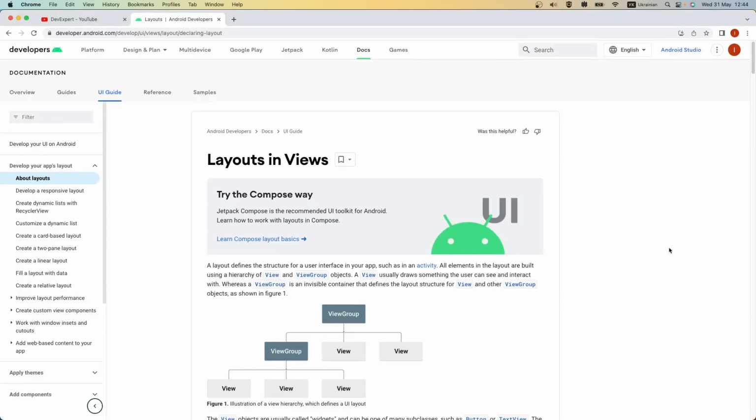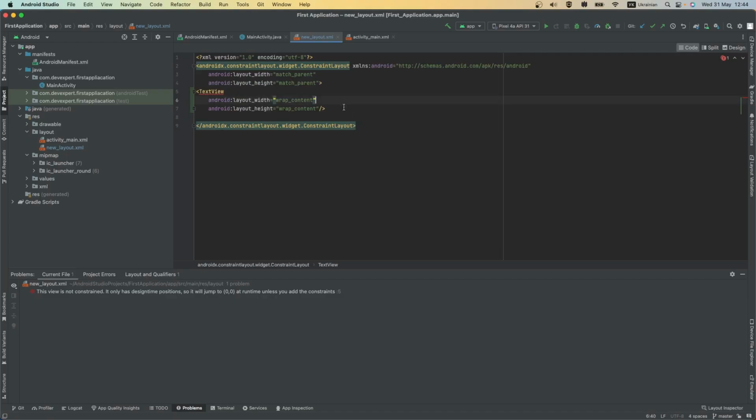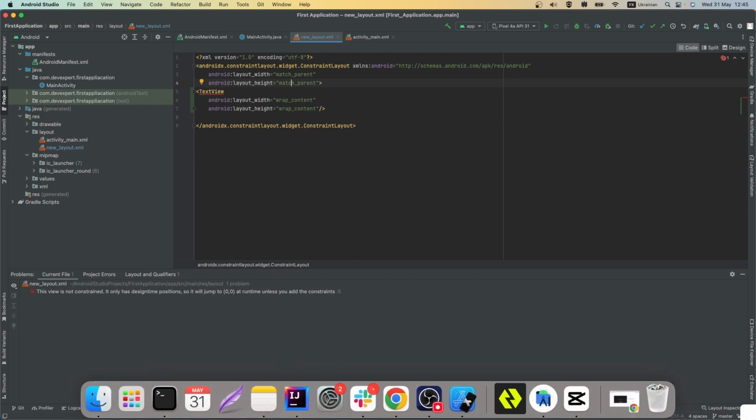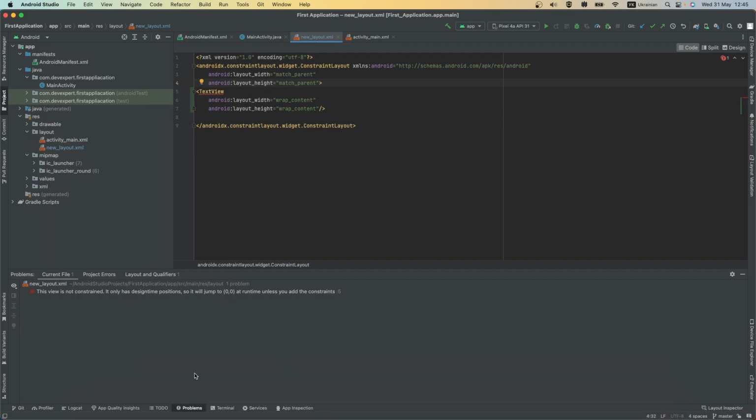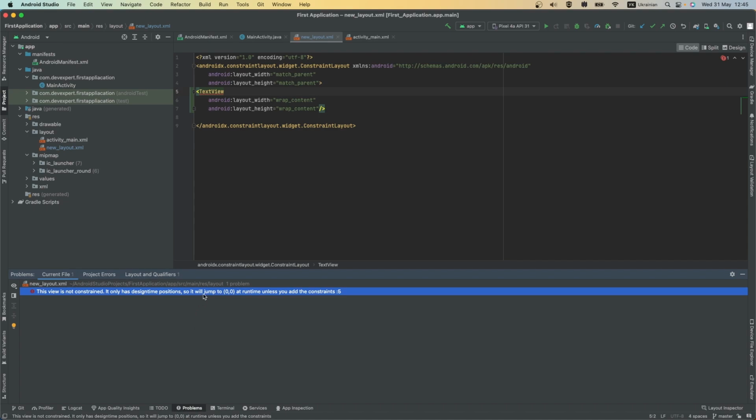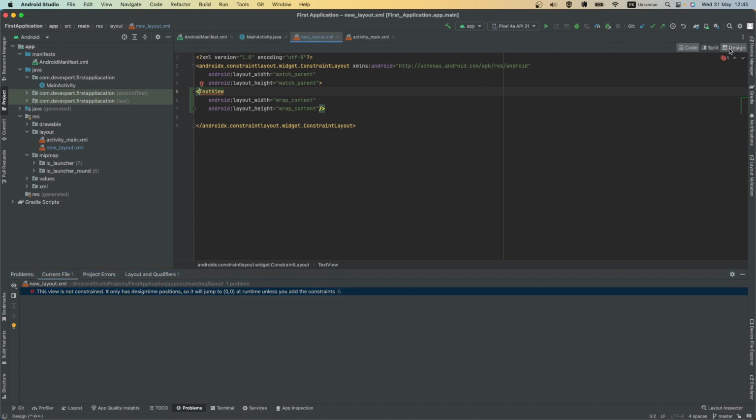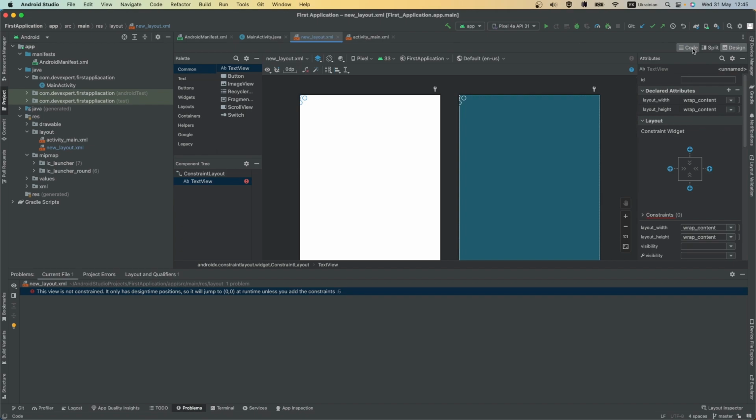So let's move back to our code and check our created TextView element. So let's check this issue because our TextView element is highlighted in red color. This means that there is a problem. If we go to this tab, problems, we can see a description for this issue. To fix that, we need to navigate to the design tab.